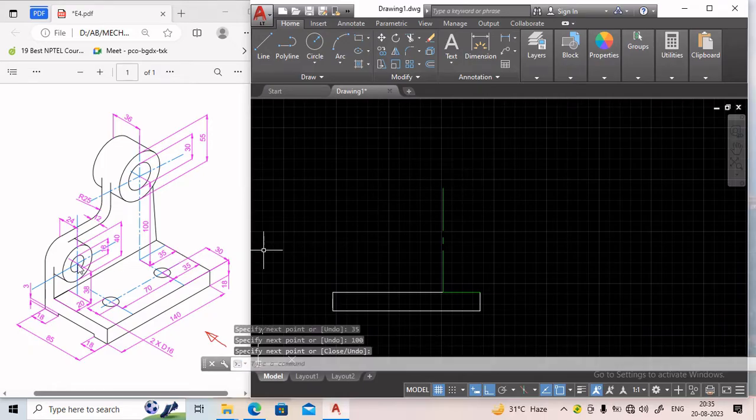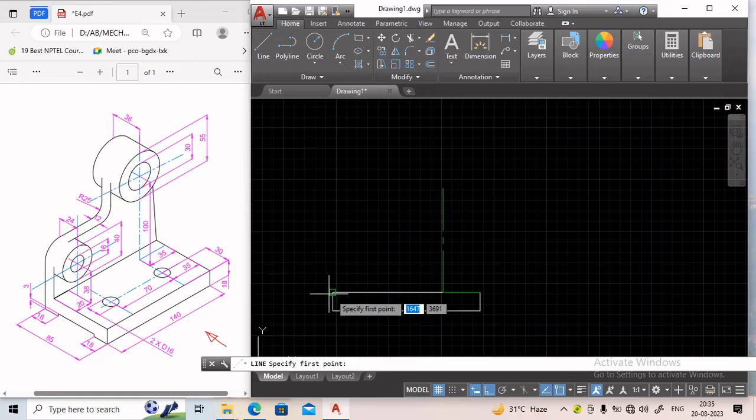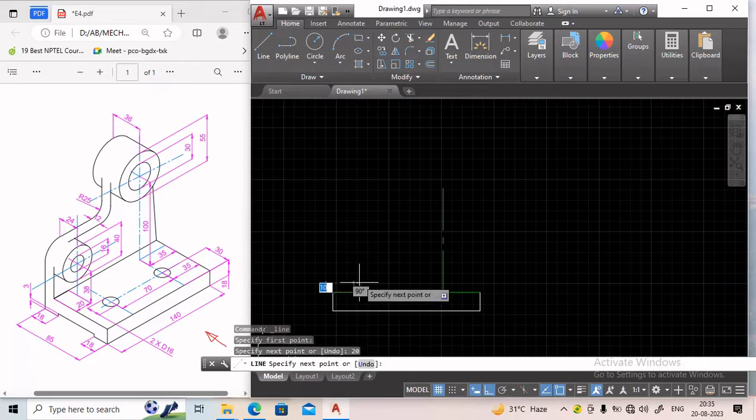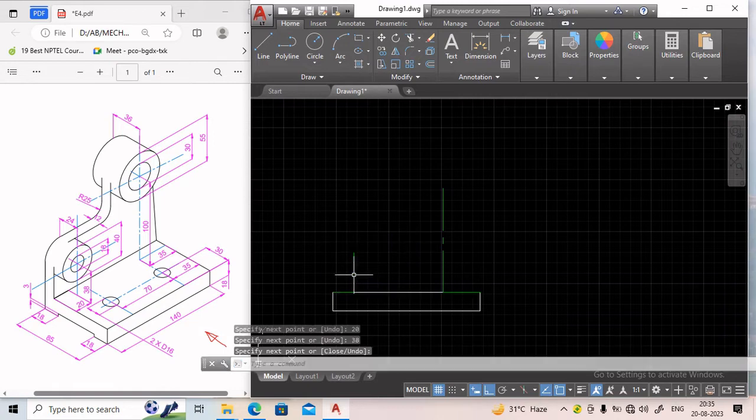Similarly, we can get the center point of this circle also by taking the distance from this edge. Again we select the line command, and from this point we move in this direction for a distance of 20 mm, and then we move in the vertical direction, 38 mm. So we have got the center points of the circles. Now we are able to draw these circles.